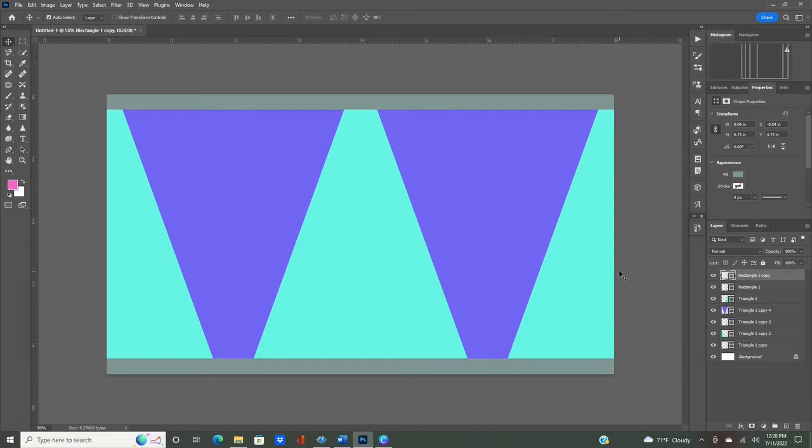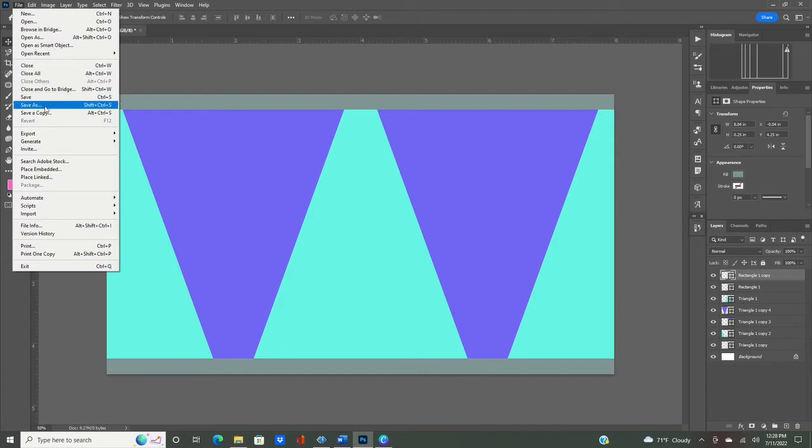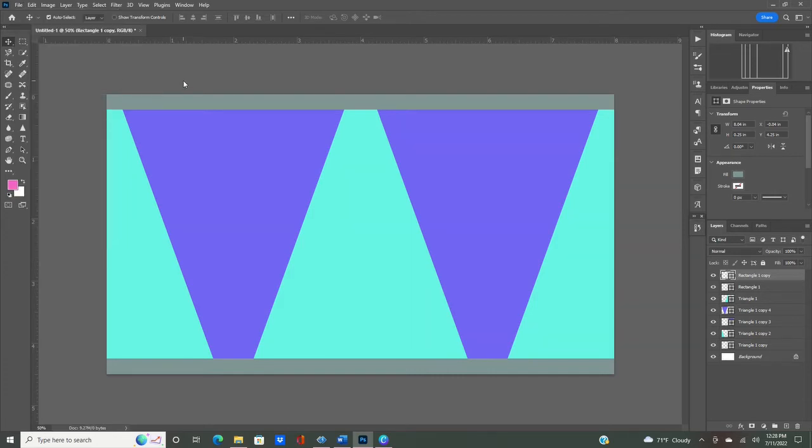Now that we have our template together, you can rename each triangle if you would like to do so. You can do that by simply putting top, side, bottom, putting all of those things in there. And then, of course, you want to go to File, Save As to save your new template. Now that we have it all saved, it's time to go ahead and create a wonderful design.